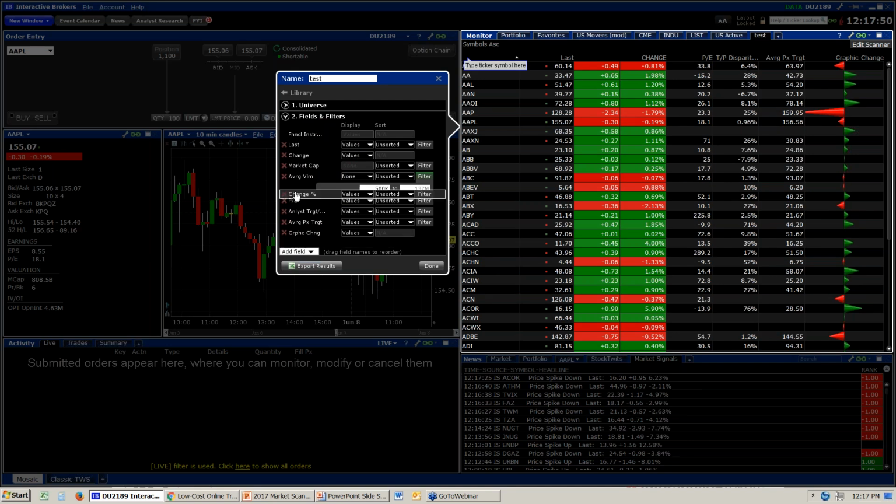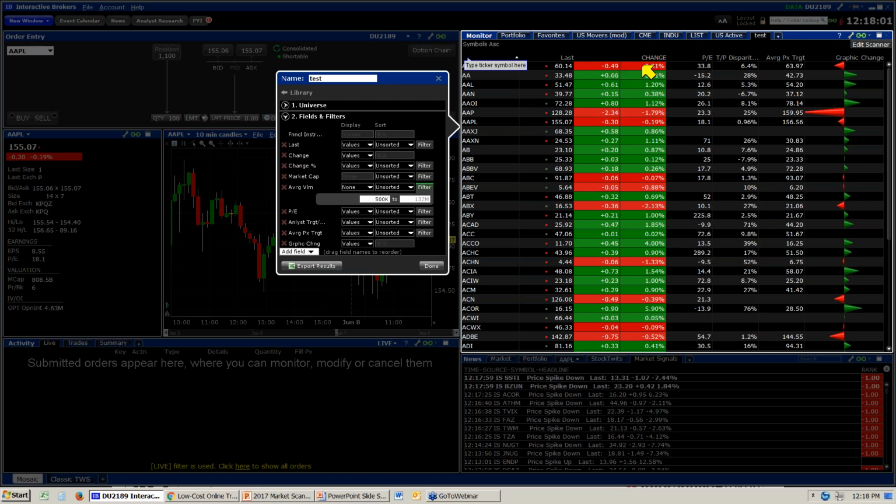Now notice here, while we still are in that change and change percent, that graphical change is going to show you the direction and the degree of that change. And you'll find our color coding or our background color gives you that at a glance information.